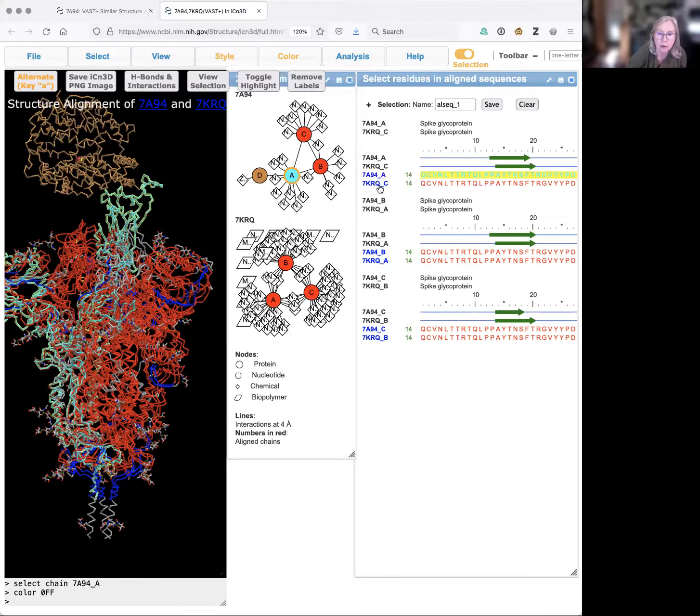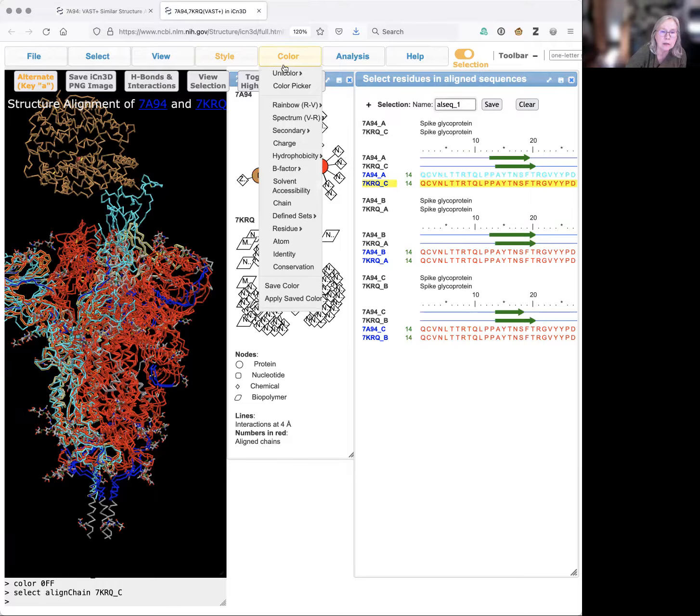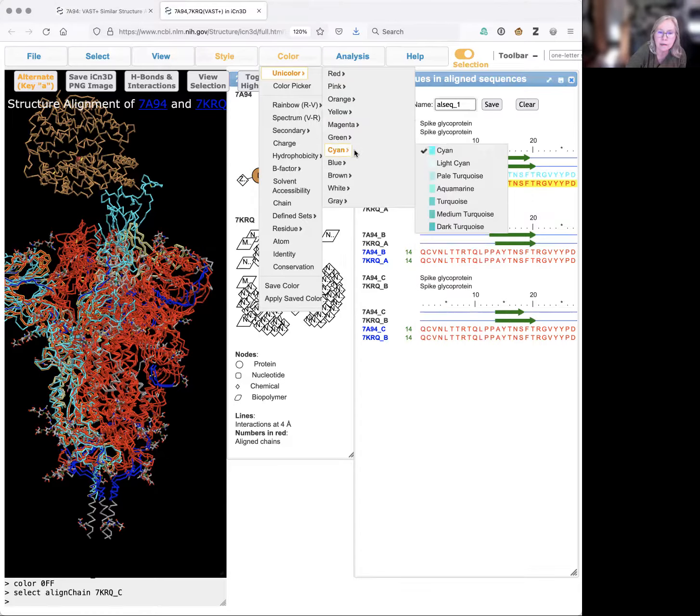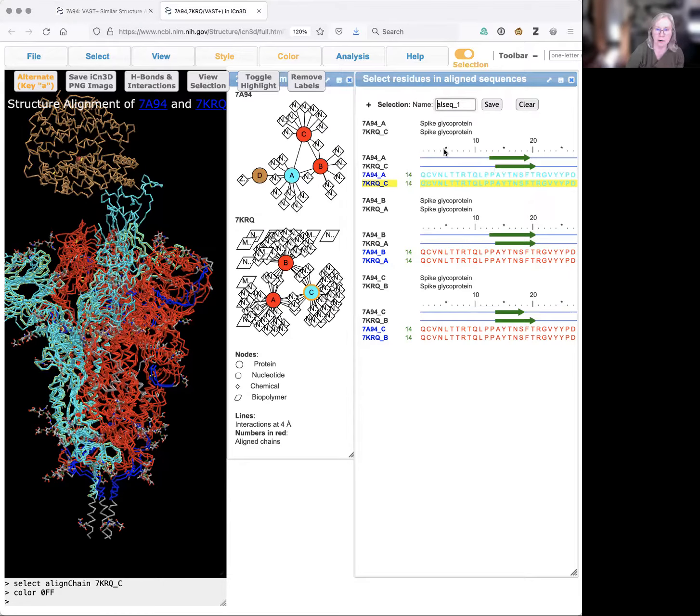Okay, and now I want to apply the same color to the chain from the other structure that is aligned to this. So I select the name of that chain in the aligned sequences window, and I wait. Okay, and now I'm going to select color, unicolor, and make that cyan also. And then I wait. Okay, and now that change was applied as well.